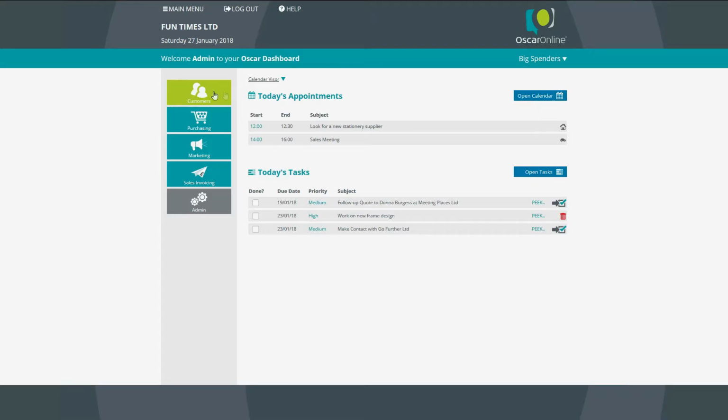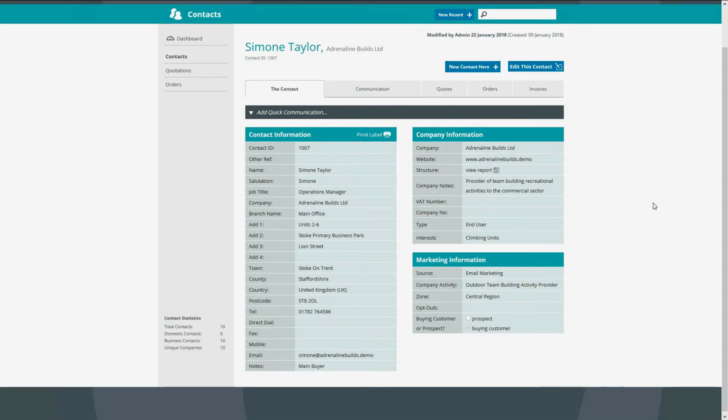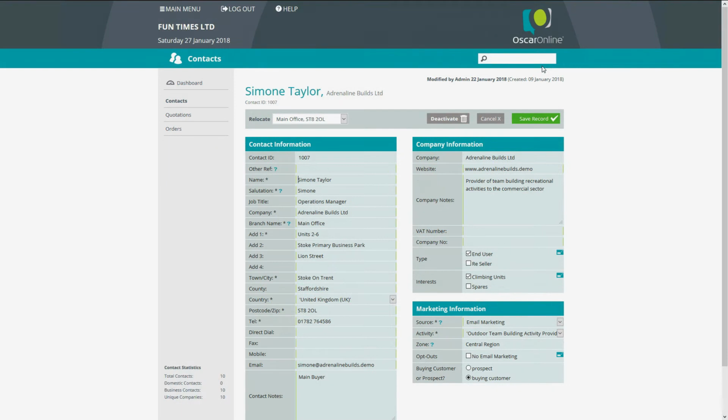So let's take a look at the contacts area of the system. First thing we can see is a list of all our contacts. We've just got 10 here for demo purposes, but you can have as many or as few as you like. Now if we click into one of the contacts, all their information is listed here. It's all fairly self-explanatory. So let's click into edit this contact.